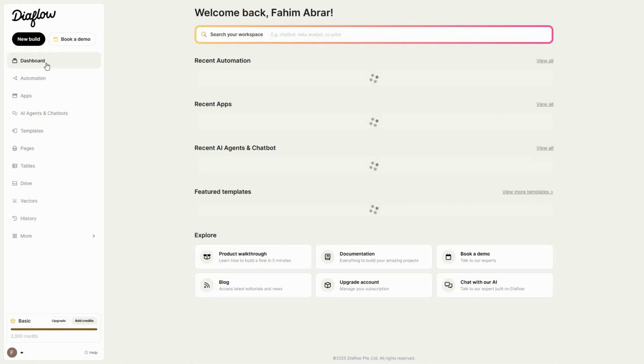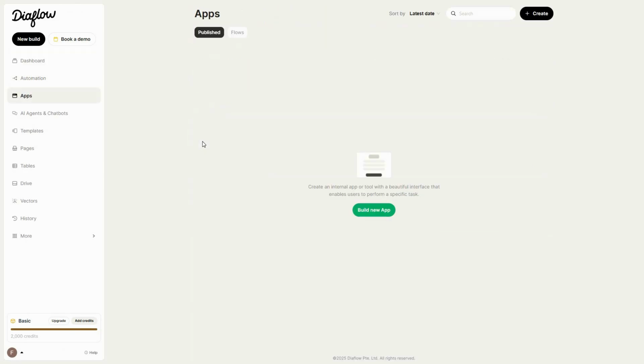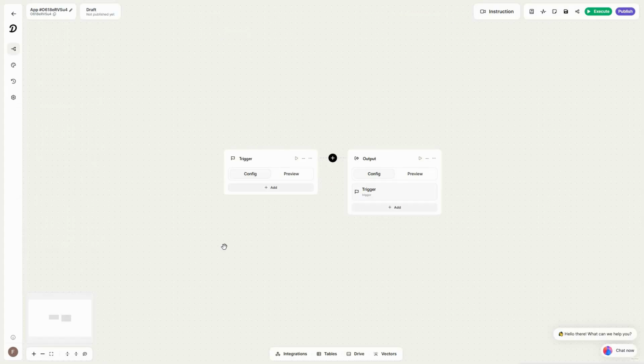So after this automation, on the dashboard we have this app section. So you can also create various internal apps and tools using Diaflow. In order to create apps, you have to click on this build new app. So now the app builder has opened, or the workflow builder that I have already showed you. So once again, you have to add various actions, various steps on here, and you have to connect one action with another in order to build your application.